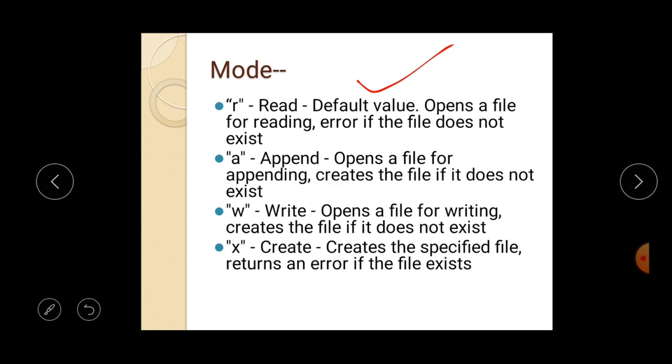Means if you are opening a file that has some content, and you want to open the file for writing, and if you open the file in write mode, all the previous data will be erased and you will get a blank file in order to write anything.